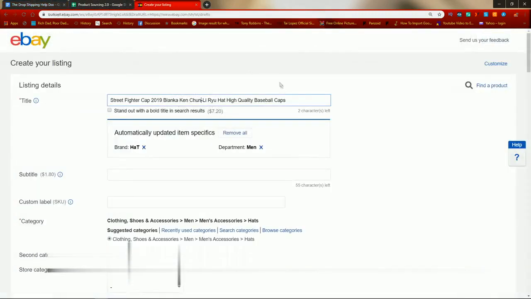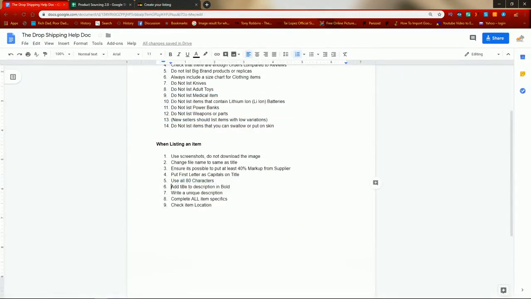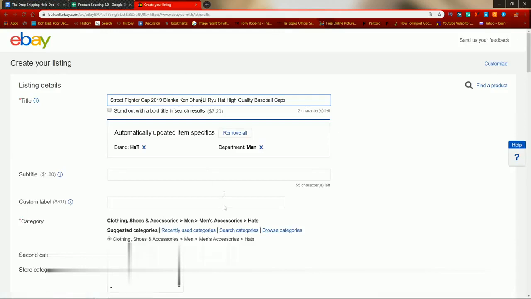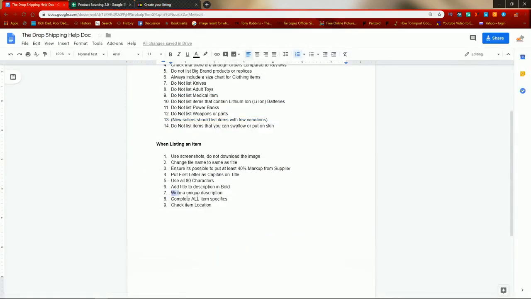You want to use all 80 characters that are available. Add title to the description in bold, and I'll show you what that means. You also want to write a unique description, complete all item specifics, and make sure that you check the item location, which I will go through in detail.